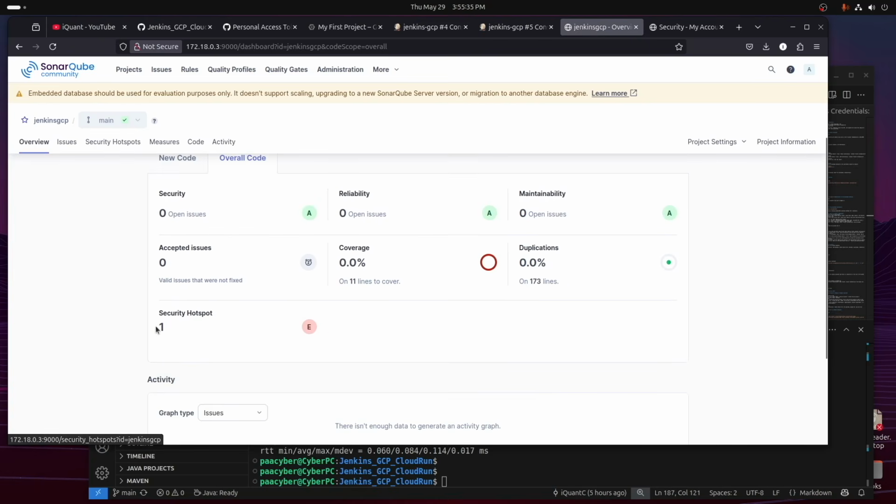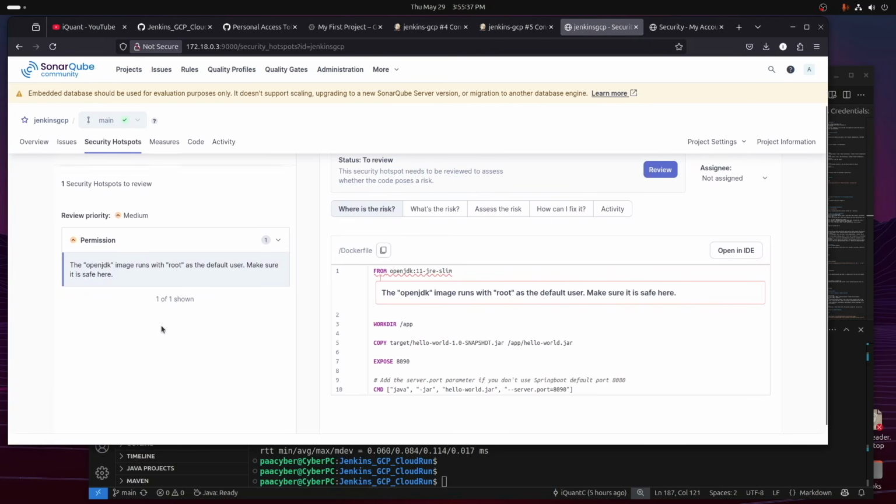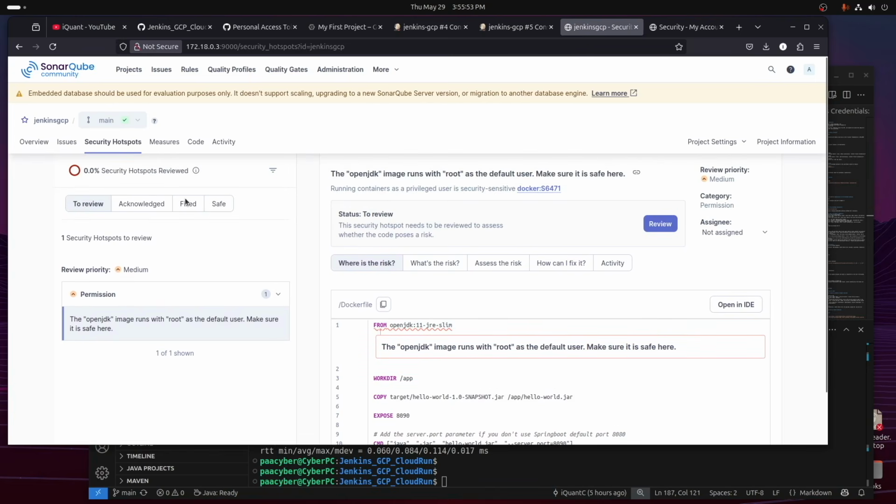Now, of course, there are some hotspots that need to be fixed. If you check it, you will see the issue, and that's with the Docker image that we are using as our base image. It says we are using root user, so it's not that safe, but you can easily change that. So that is how you would use SonarQube to perform a static code analysis, and you have your results and everything in one place.